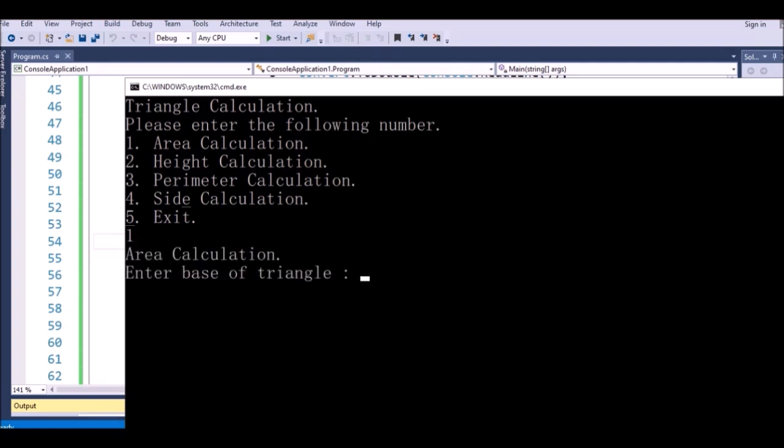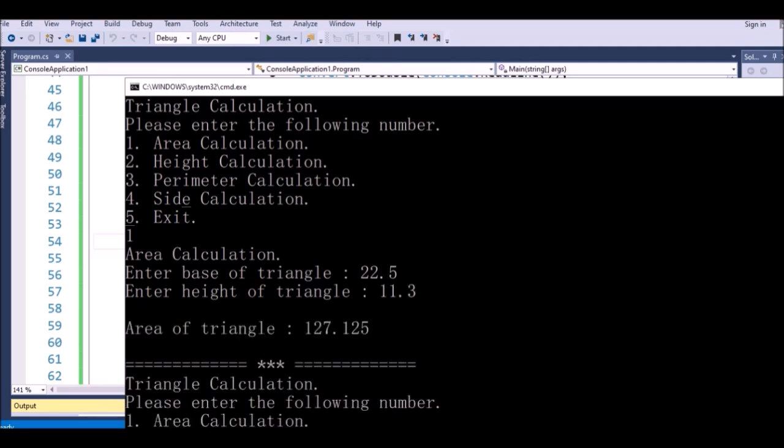So just put 1 and press enter. So when you enter, we say that area calculation, and the program says enter base of triangle. So for example, I have the base of 22.5 centimeter, and it says enter the height of triangle. So for example, I have about 11.3. So it showed automatically, area of triangle is 127.125 square centimeter, something like this.